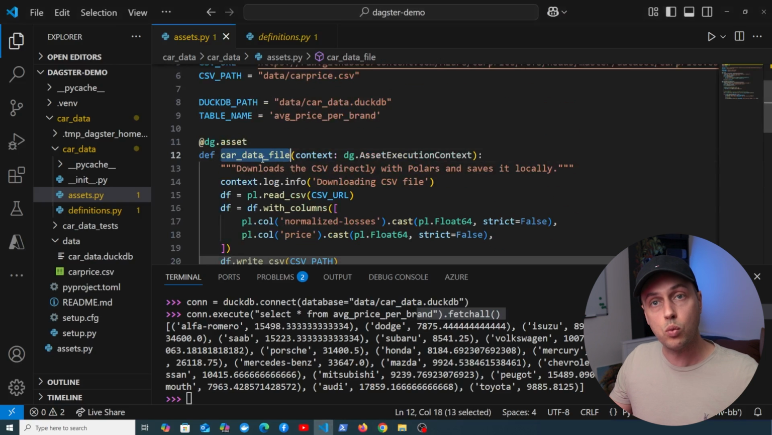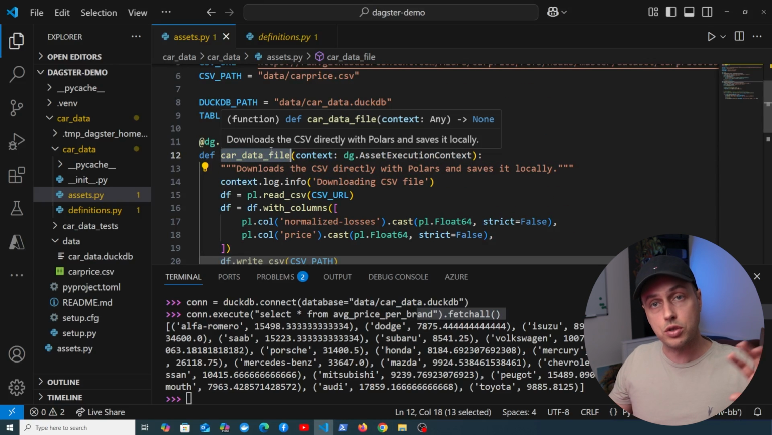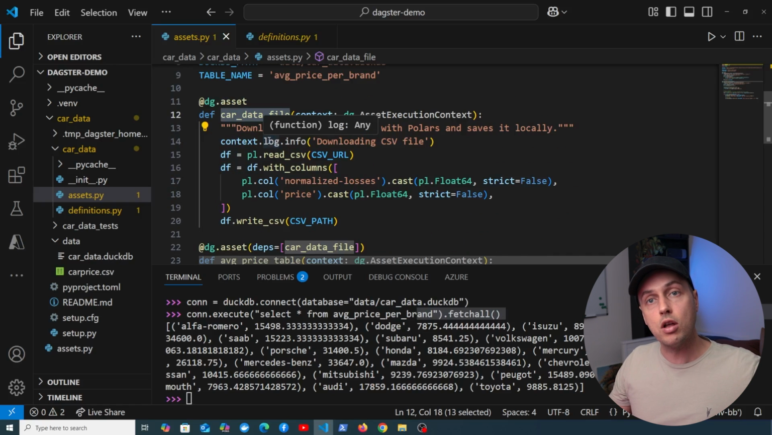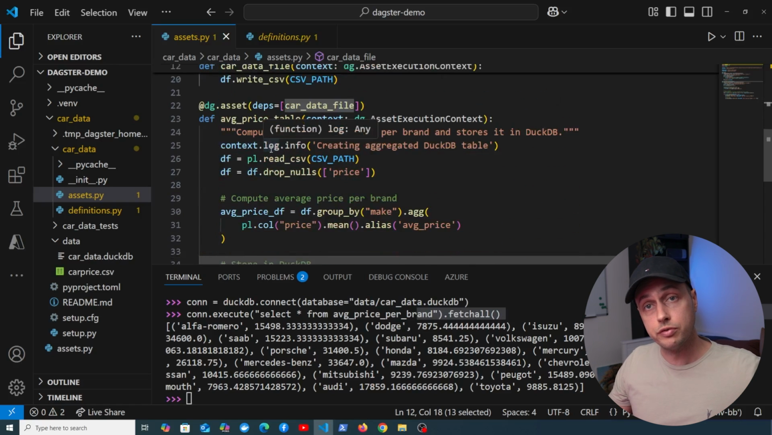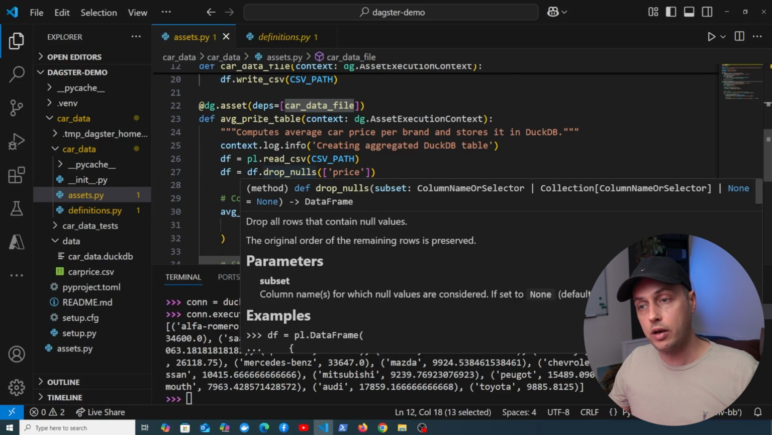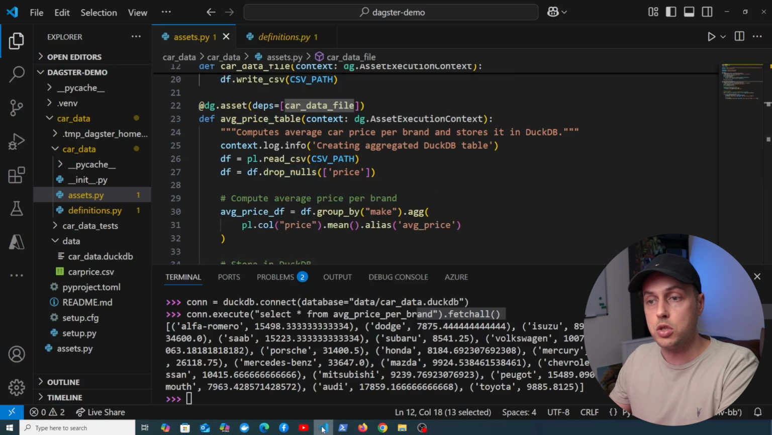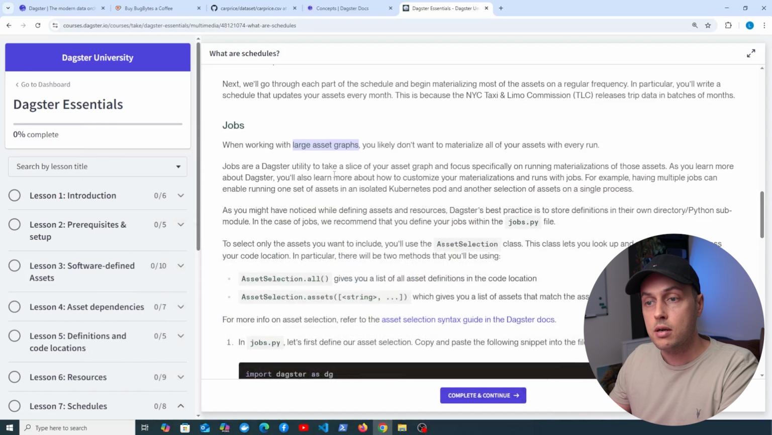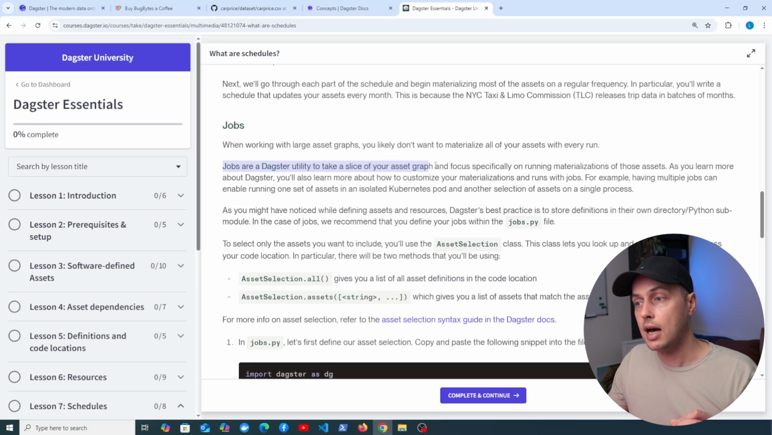We might download the file once every week, but let's assume the file doesn't change too often, but we may have other parts of the graph that execute more frequently that don't depend on that file. That's just one example that I've just come up with on the spot, but there are better ones out there. So jobs are a Dagster utility to take a slice of the asset graph and focus specifically on running materializations of those assets. So not the whole graph, but a specific subset of the assets.